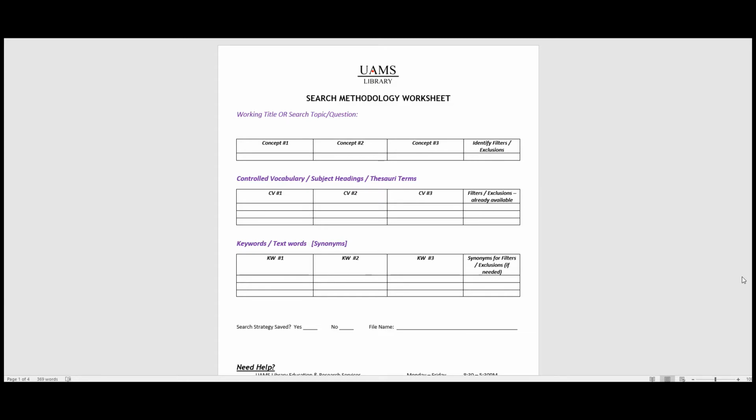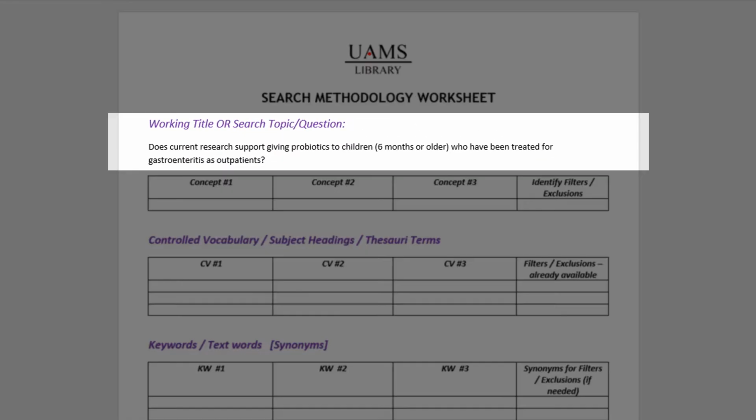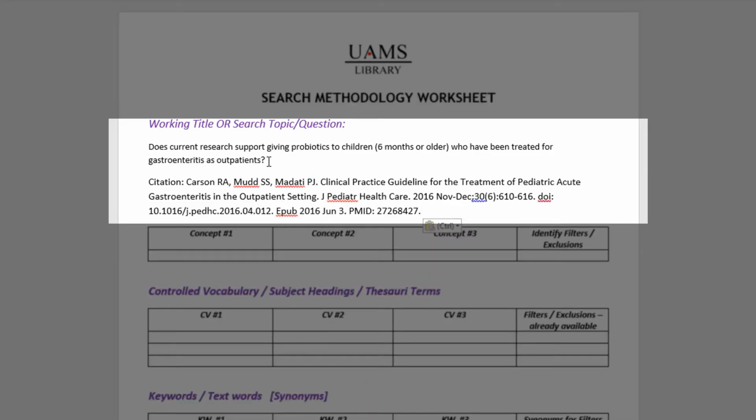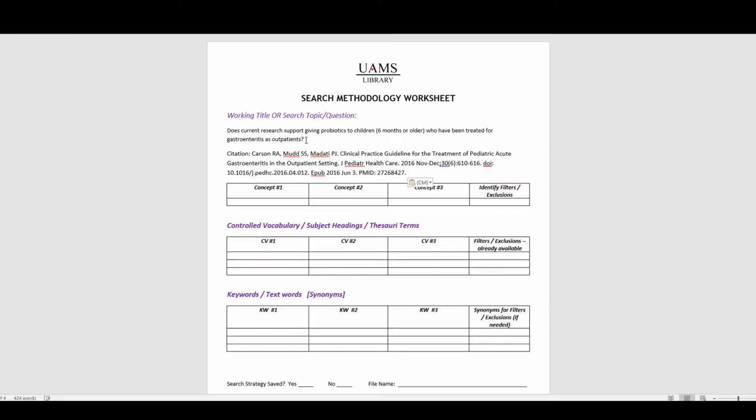So first off, we need a topic. For this example, we have already found a practice guideline and we want to search for articles about one aspect of the recommendations. The topic is, does current research support giving probiotics to children 6 months or older who have been treated for gastroenteritis as outpatients? In the topic section of our worksheet, I'm also going to include the citation for our practice guideline.